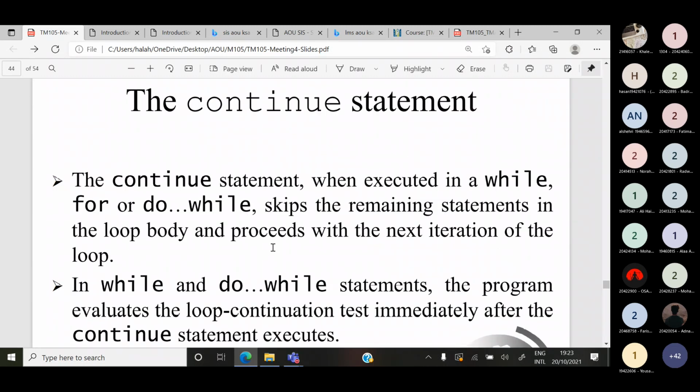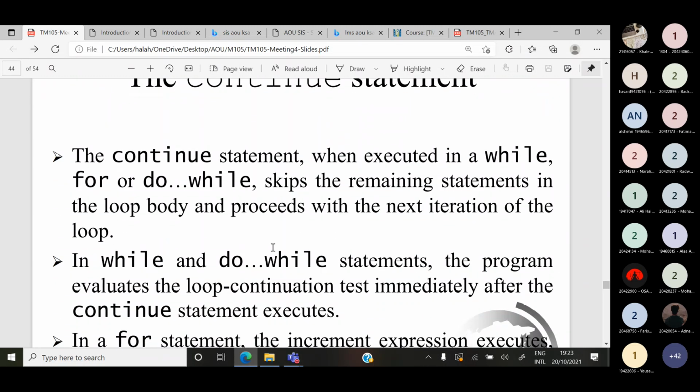A continue statement will break only the current iteration, then it will increment the counter by 1 and carry on the loop. So the continue statement, when executed in a while, for, or do while, skips the remaining statements in the loop body and proceeds with the next iteration of the loop. So it will not stop the loop, but it will stop only the current iteration of the loop.